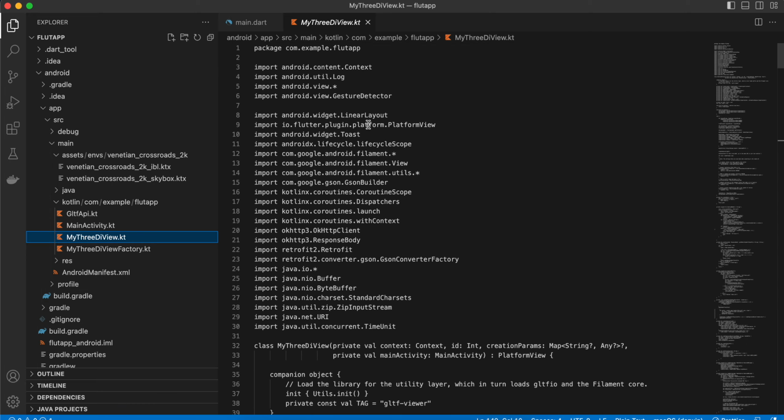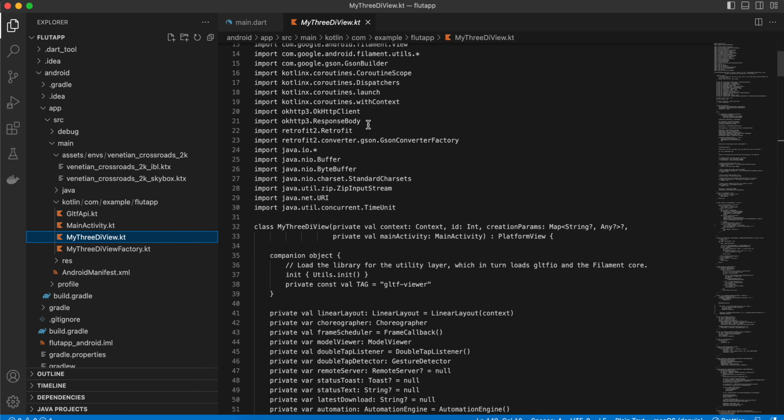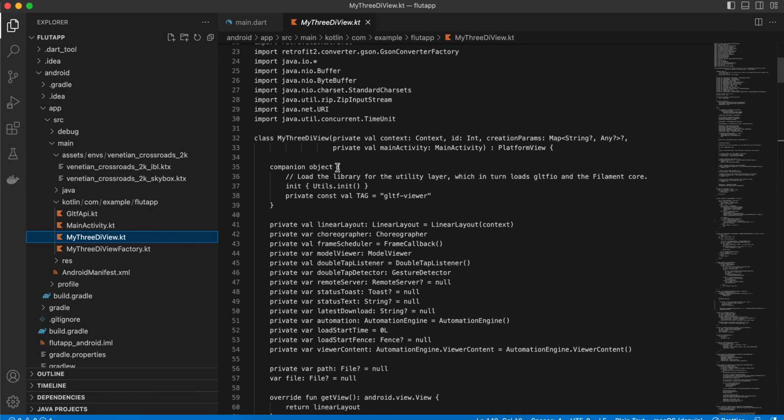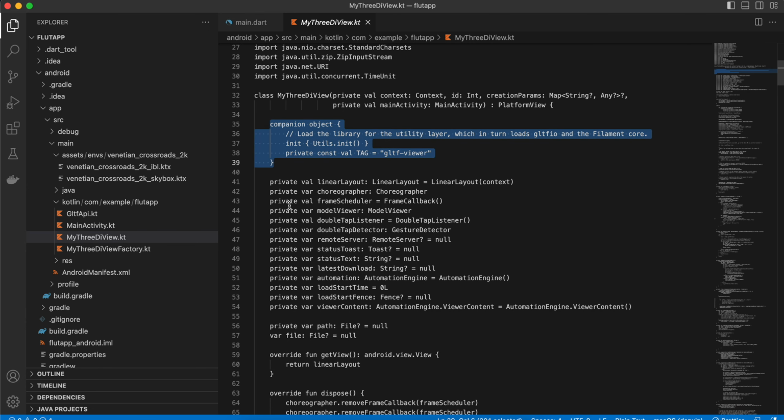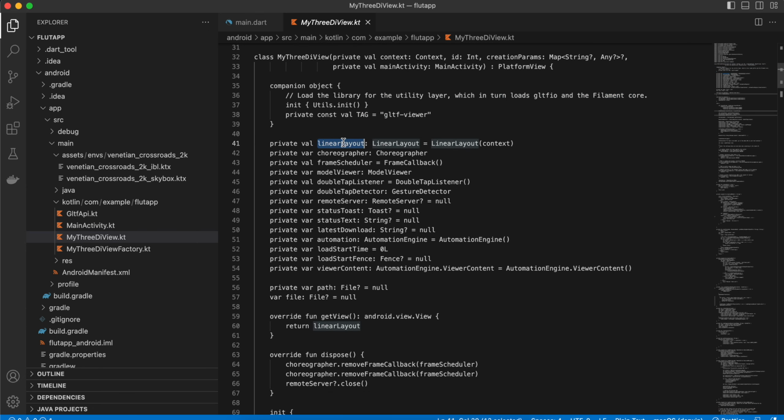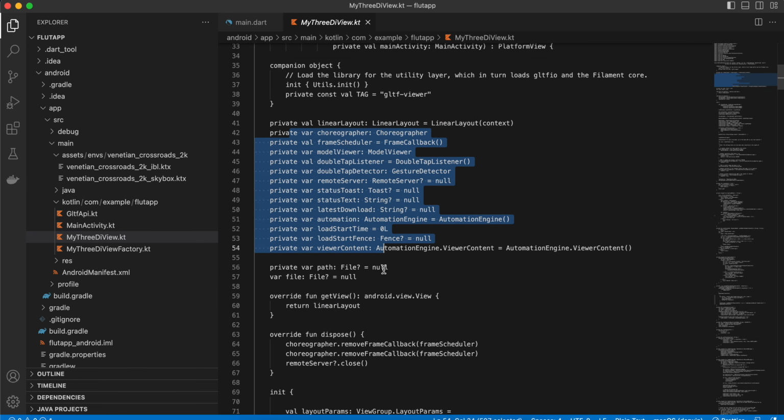Now to be honest with you, I don't understand much of the code from this. Like I have copy pasted most of this code from the Filament repository, so if you are interested you can refer that. So I will quickly just go through this, and I will try to explain whatever I have understood. So here we are loading that Filament library. Next we are creating a linear layout, and this entire bit of code is for the Filament library itself.